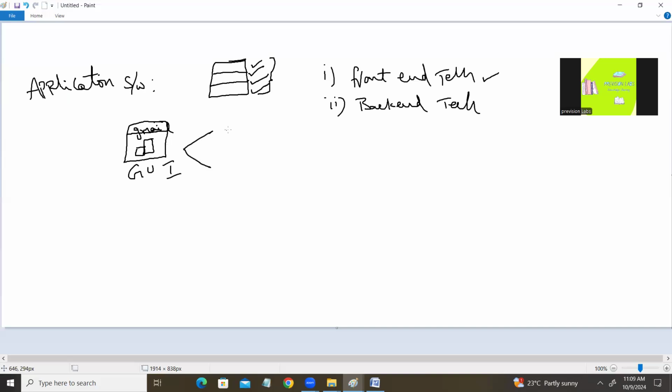One is front end platform dependent and platform independent. What is platform dependent and what is platform independent?